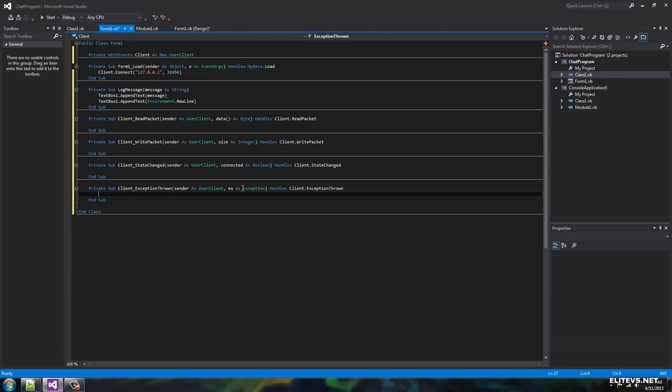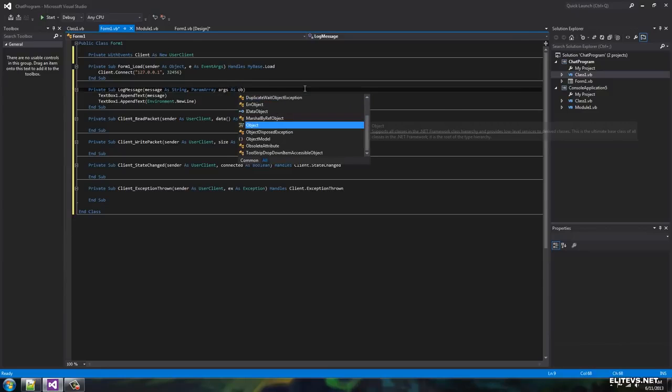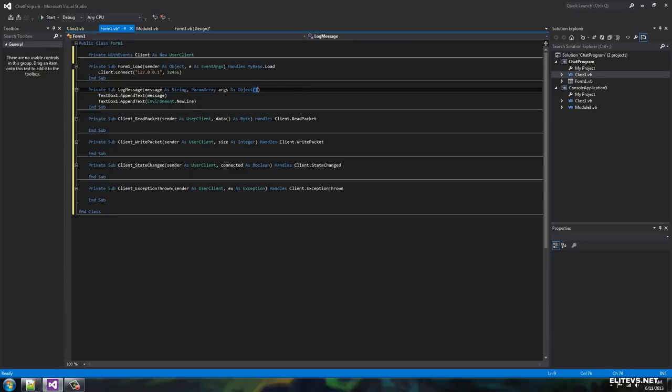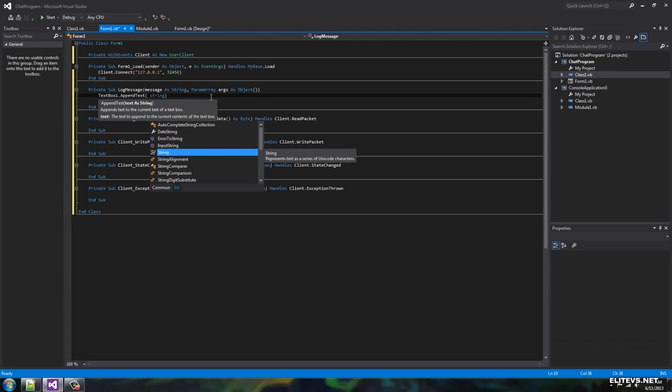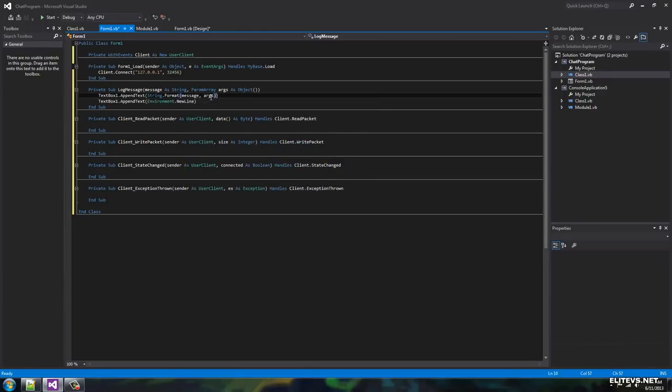So let's go ahead and log exceptions really quick. Log message. Actually, something we need to do to make our lives a lot easier here. We need to ParamArray our args as object array. And we just do a string format. Yeah, we'll do a string format. Wait, will we? Yeah, we will. Okay, sorry. String format. Wait. Will this work? I don't know if this is going to work or not. I hope it does, because I'm going to feel really stupid if it doesn't.